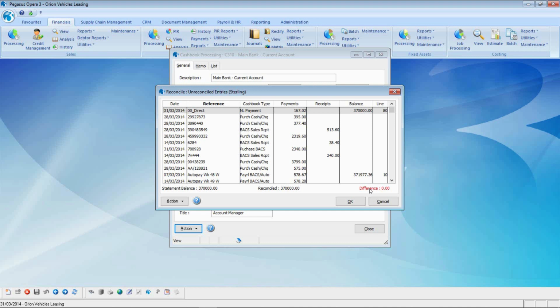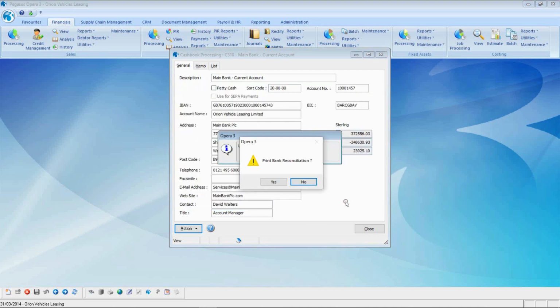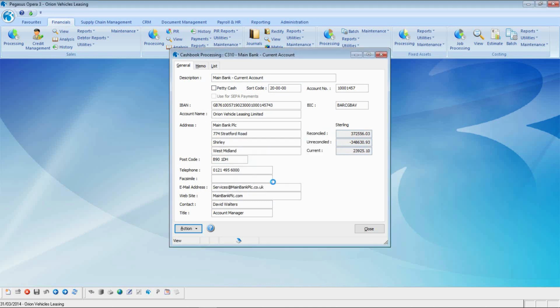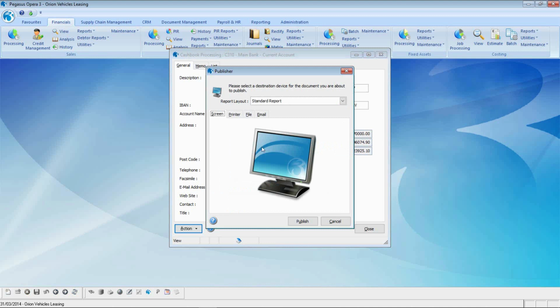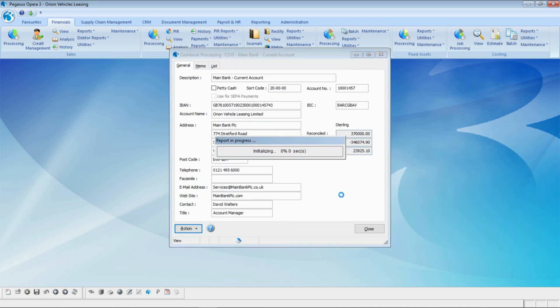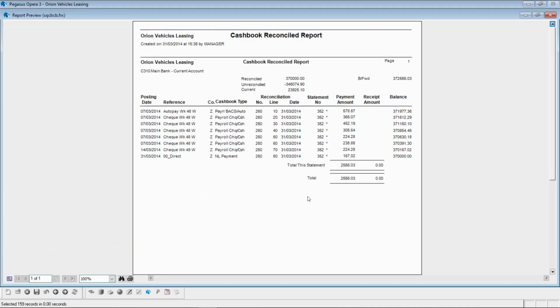Once we finish the reconciliation, I can say OK, and it gives me the option to print out the bank reconciliation. And I'm going to print this through to screen. And here we see all of the transactions that have been reconciled against that particular bank statement.